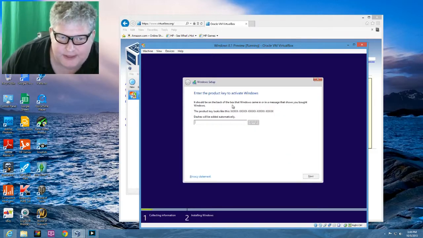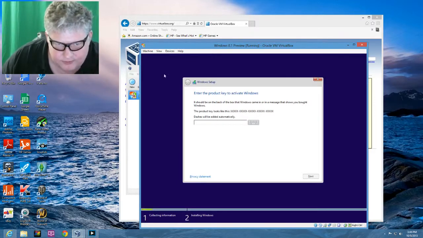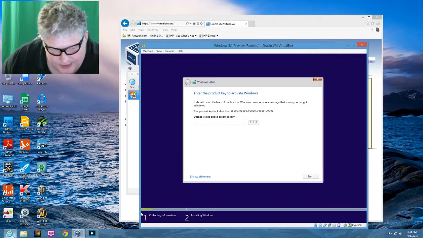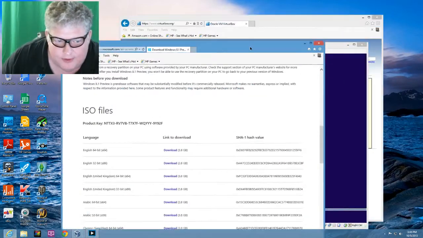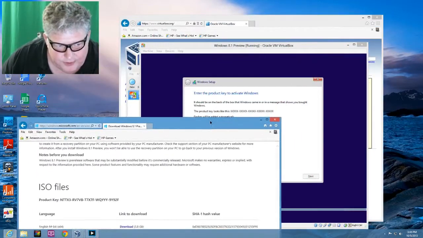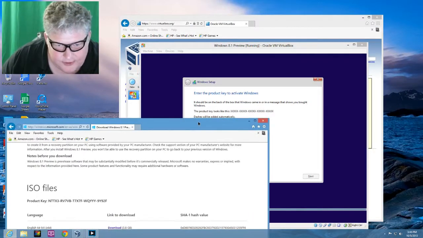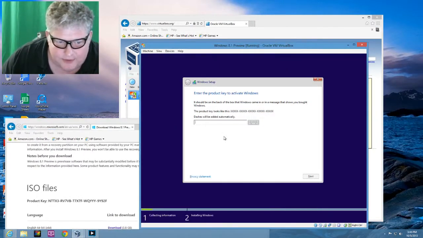Alright, now it wants that secret key code or software key. So what I need to do is go over here and grab this and put it right here, so that when I click back on the VirtualBox, I can still see the product key. So I can type it in.